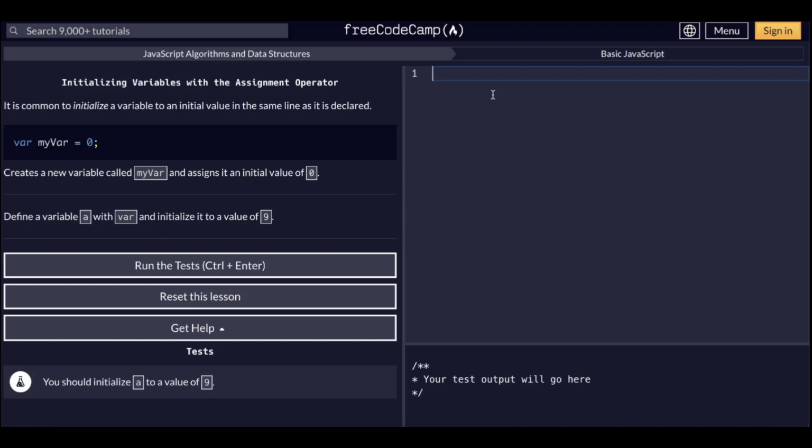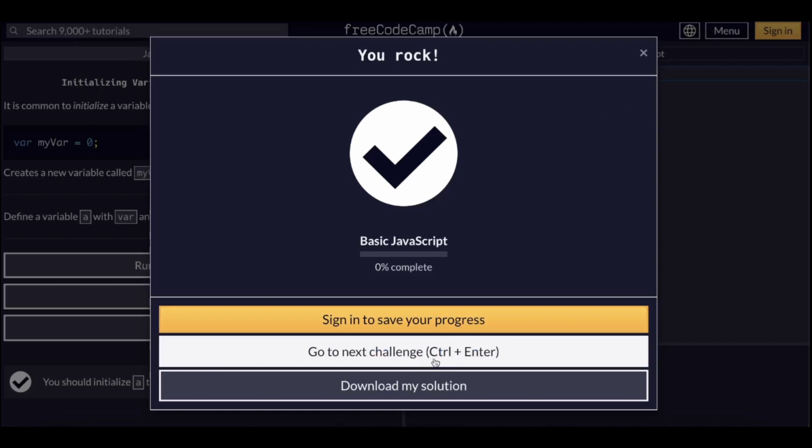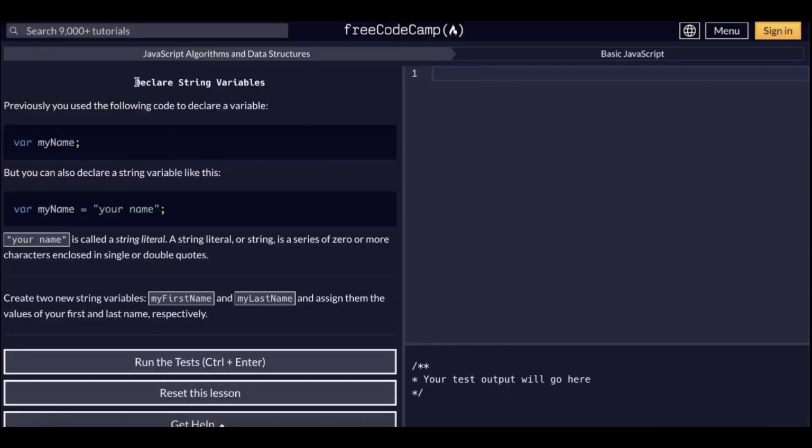Okay, now that's what we're supposed to do. We go var a equals 9, and I don't think you need, yeah, we don't need semicolons. Okay, declare a string variable. That'll be easy, just like this. A string has quotes around it.